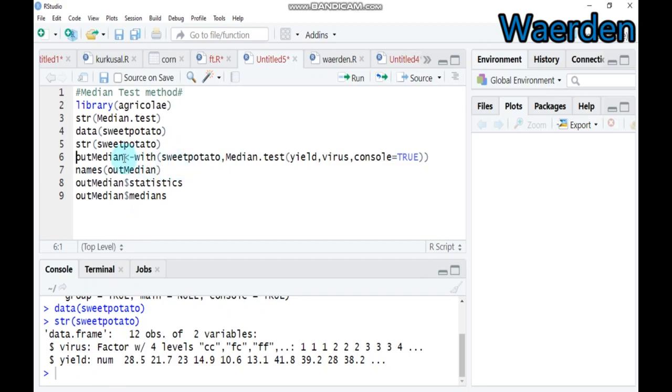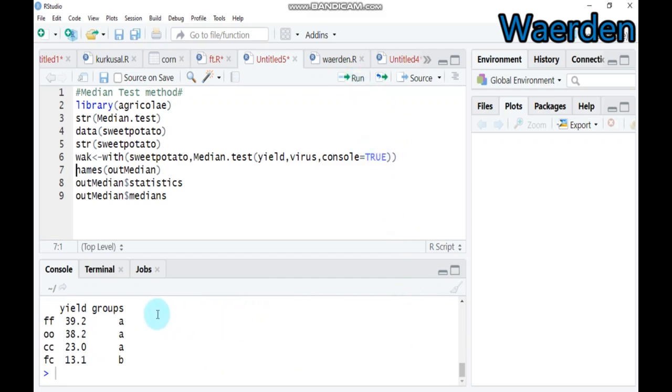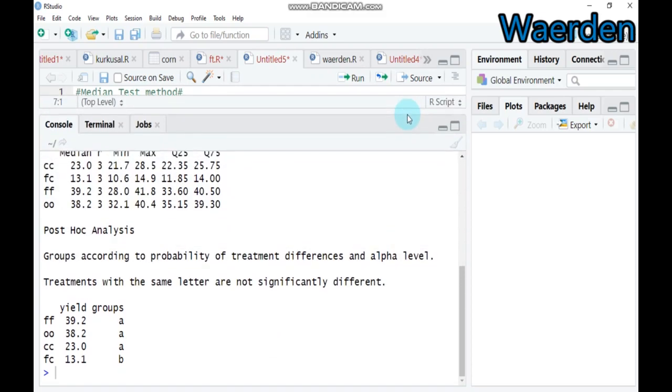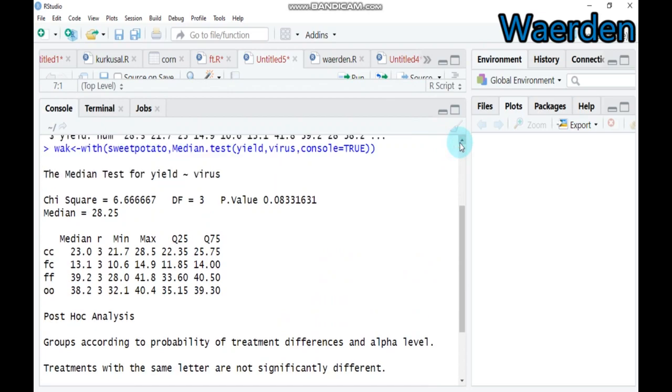You can give any name that you want, as usual. As I mentioned before in the different videos, I love my name, so I use wac, and you can type all this syntax. Write with and your data name, that means sweetpotato, and the method we are going to compare with, the non-parametric test, is median.test, so write median.test here, then the response variable, followed by the treatment or independent variable, and console equals true. By this way you can submit and run. It gives the analysis. Let's drag this to the upper side. So here is the analysis.